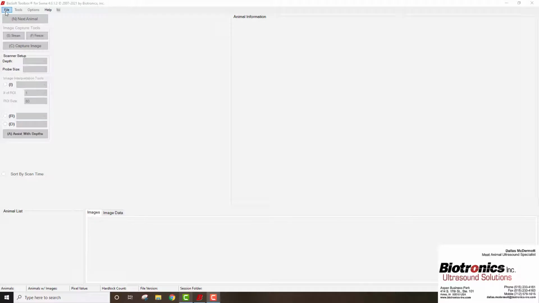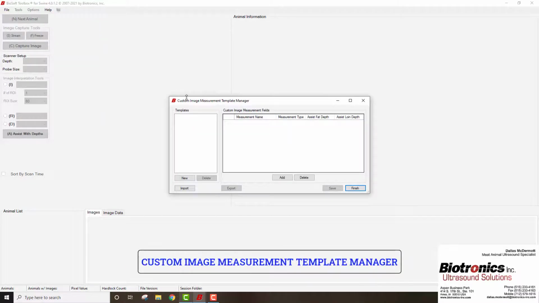So now we're going to look at our next custom template, the custom image measurement template manager, and we'll click on that, and it'll come up with something that looks fairly familiar to what we had before. And so say we've got different measurements you want to take on different groups, or maybe just one measurement that you're going to do for everything.